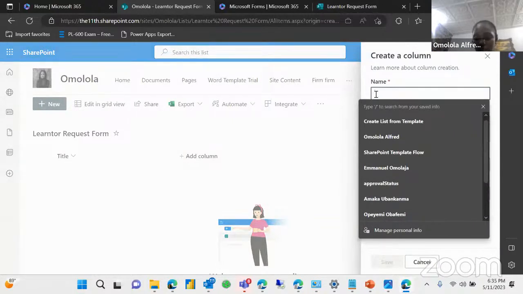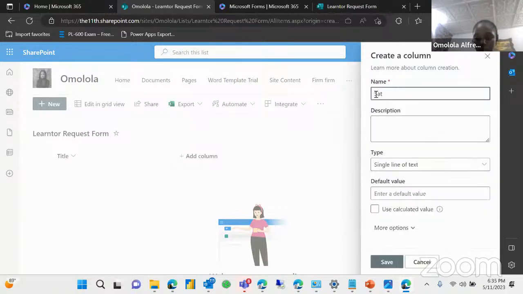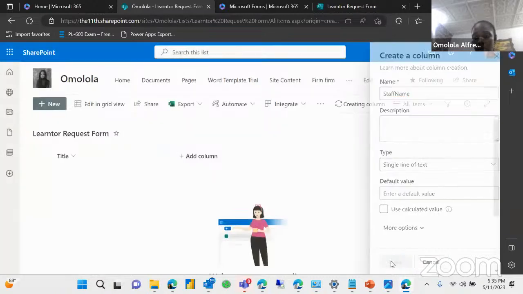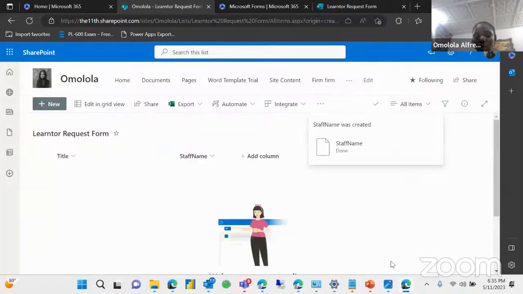I'll use Pascal casing. Pascal basically means that staff starts with a capital letter, right? Then the name, there won't be any space. The name is also going to start with a capital letter. So it's StaffName, like this. And you save it. So remember, this is your database. And everyone, like the organization, the staffs, they're not seeing this database.